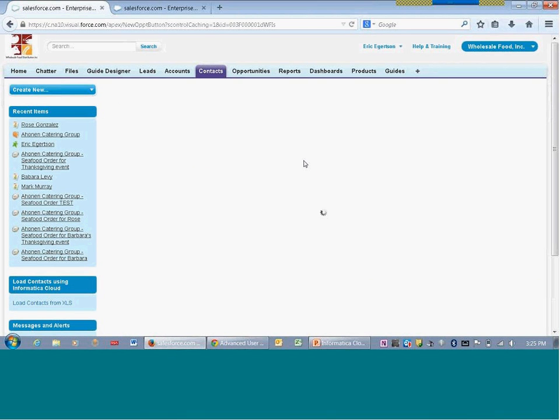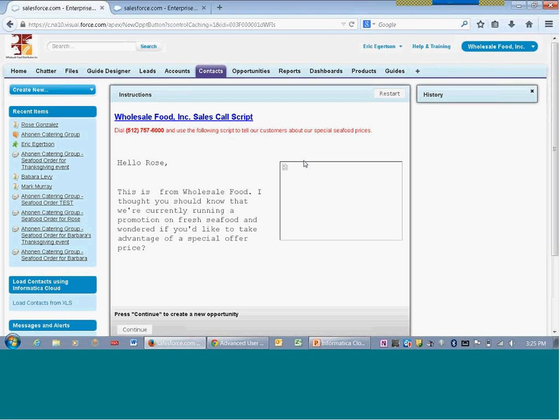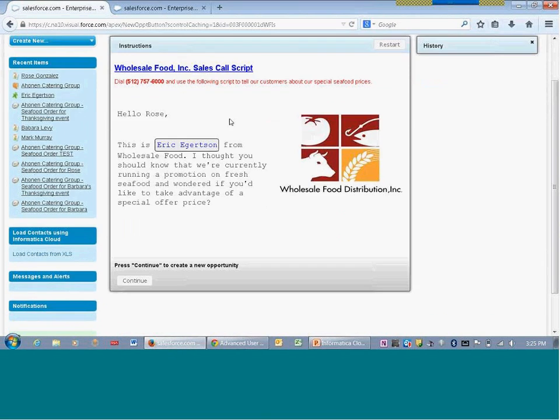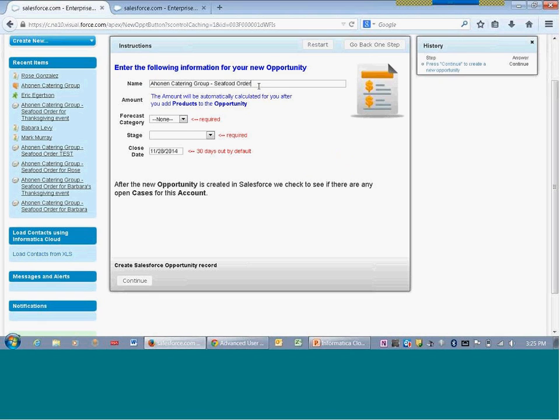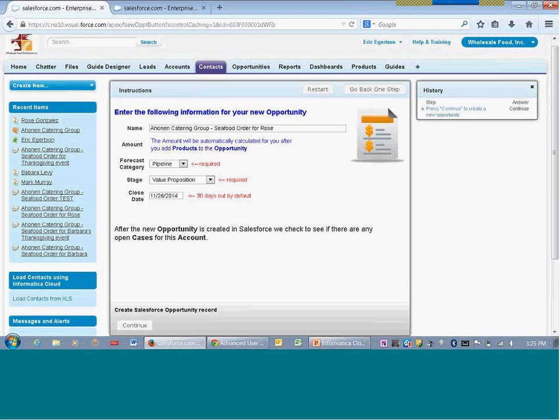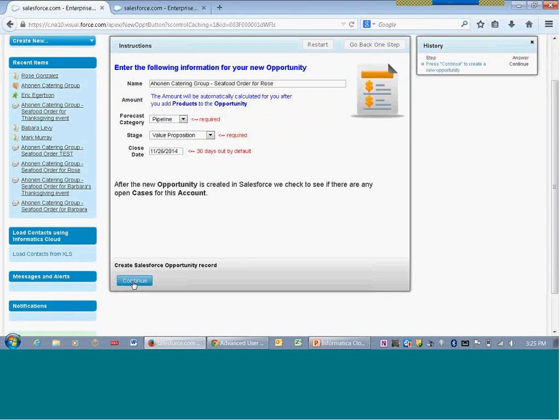And what it does is it gives me a little script on the screen, and in case I don't know what to say, I can read it. Let's say Rose does want to buy seafood. I click continue, and then I get a simple little screen. I can fill out things for the new opportunity, like forecast category, the stage, close date. We'll say this is going to close the day before Thanksgiving. So that's simple so far.